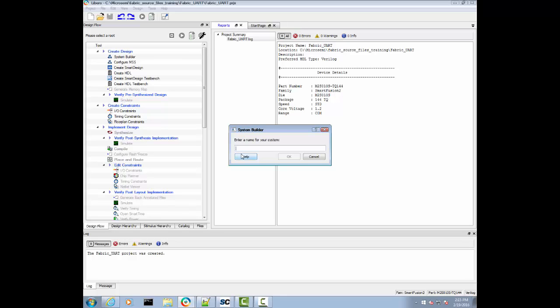So let's see. We'll just call this My System, I guess. You can name your system anything you want, but it has to be a legal VHDL or Verilog name. Hence, if I try to leave an underscore at the beginning, for example, it should give me an error. It didn't like that kind of stuff. Probably would have caught it later.